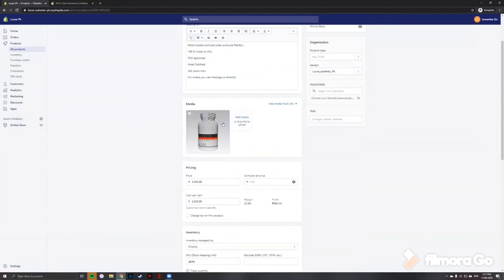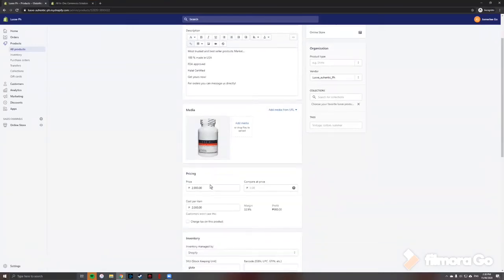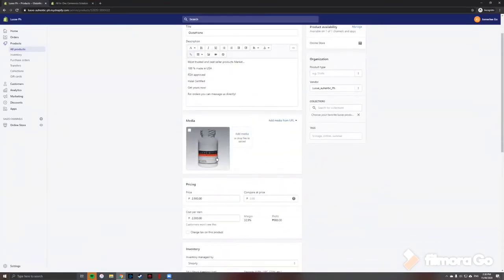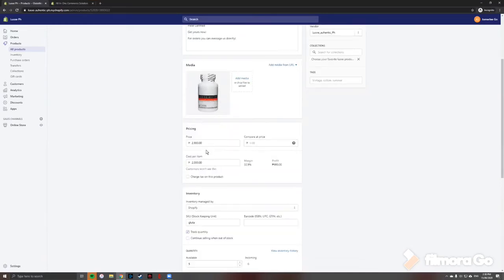Once you're done with this one, adding your title, description, and image, by the way, your image can make or break your sales rate. It's great to have nice photos. They are the key to convincing customers to buy from you. So you choose them carefully as well. And then once it's all set, you can go to the pricing.